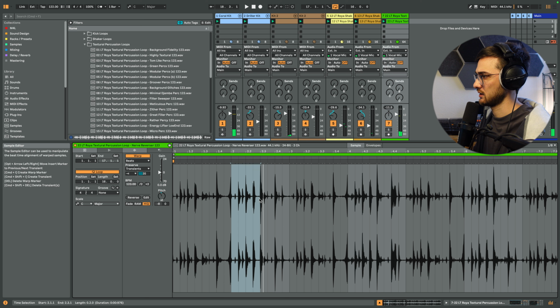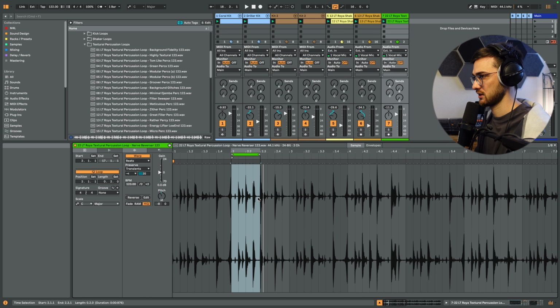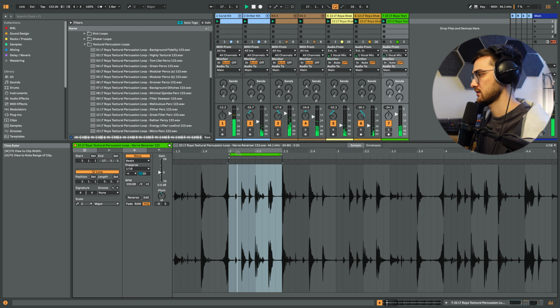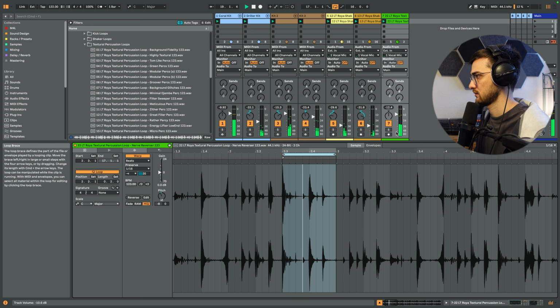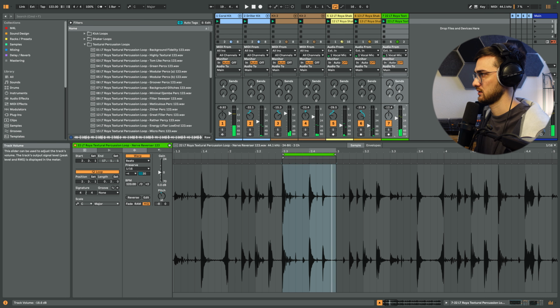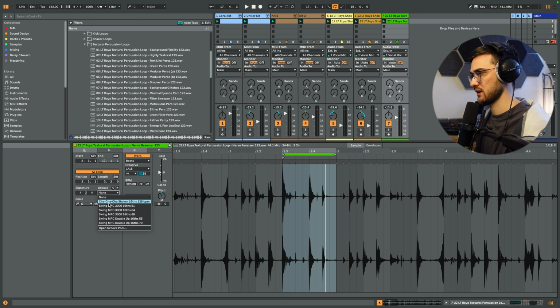Is there any part that I like? Maybe this. Loop it, Command L. Maybe change it to 16th here so it reacts to every 16th instead of every transient. That's nice. Gives it a bit more groove. And you can also apply the swing here too.